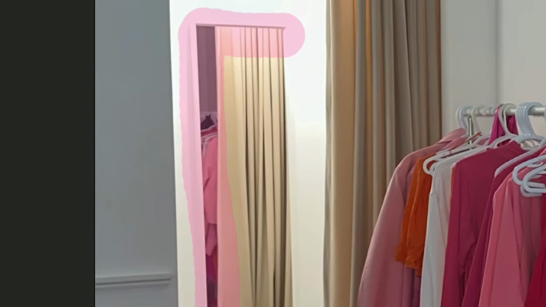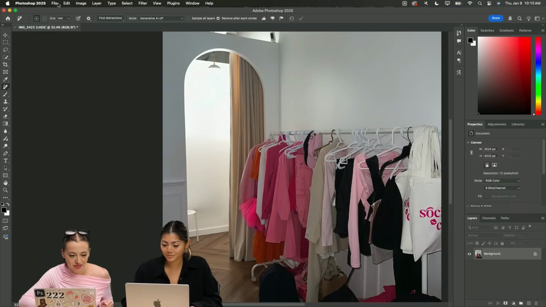Let's try the mirror. So we're gonna do the same thing where I'm just outlining it and then kind of just filling it in. Gone. Oh, wow. Like literal magic. It's crazy. Yeah, Photoshop is the coolest thing ever.